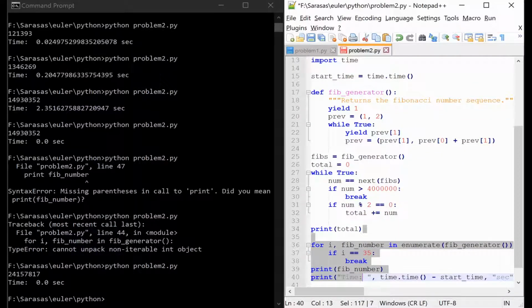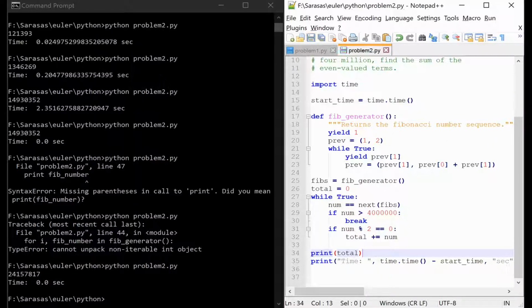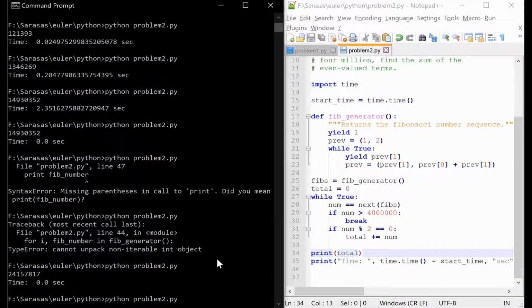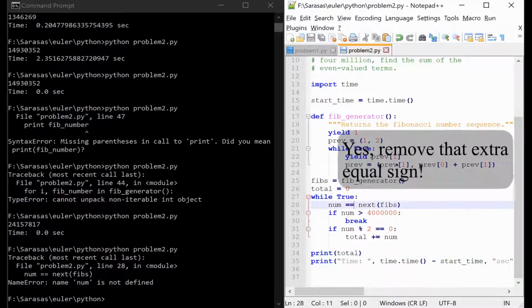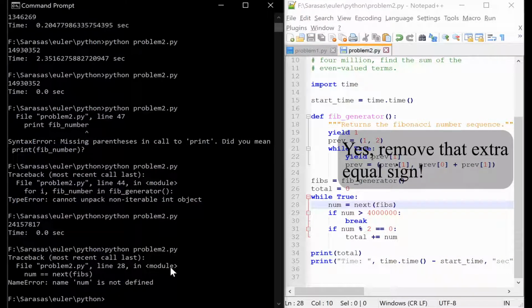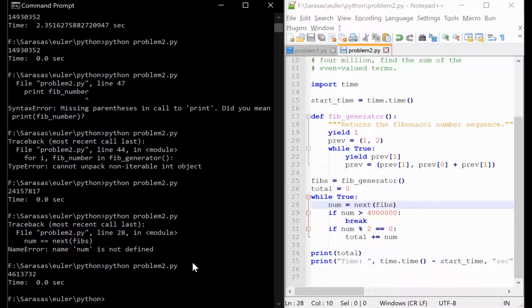Let's just clean up a bit. So, the result is a little bit over 4 million.